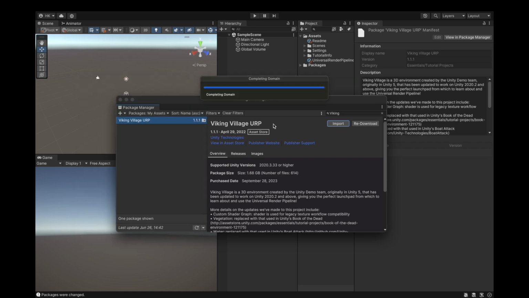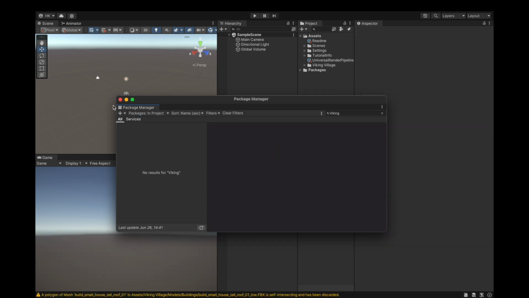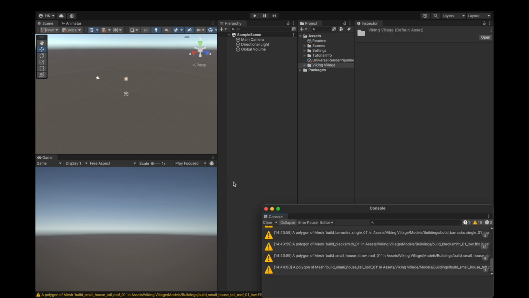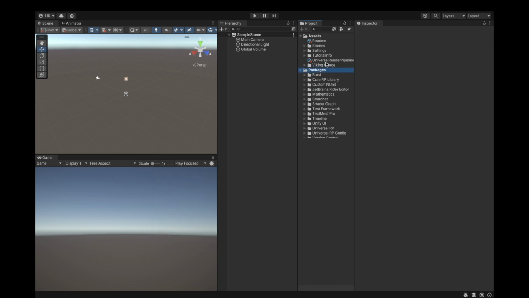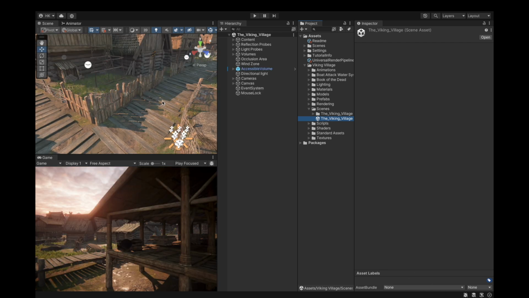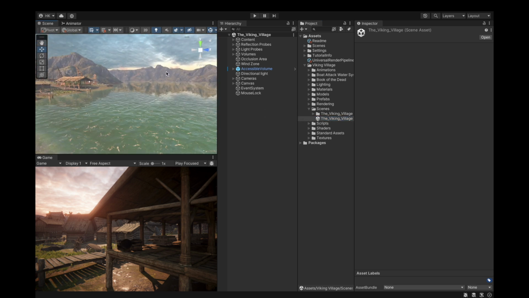Now it's going to compile and then start some really long process. This might take a while, but I just sped the video up here, so it's going to go quite fast. Alright, so we've got the package folder there. We've got some warnings, but they really are not of our interest. We can just clear them. And here's the scene. If we double click on this, here it loads the shader. And yes, we're done.